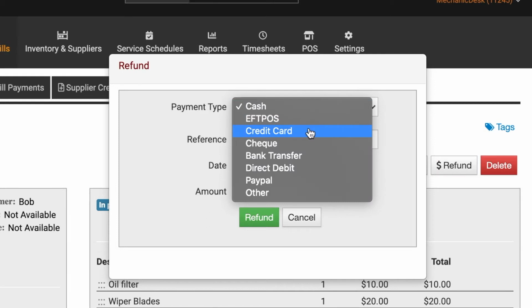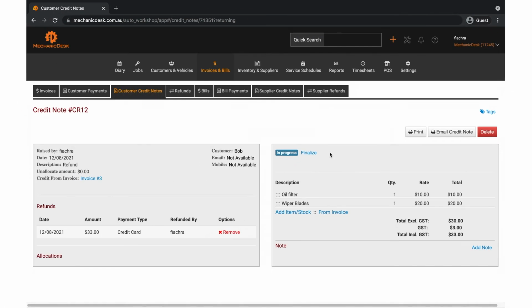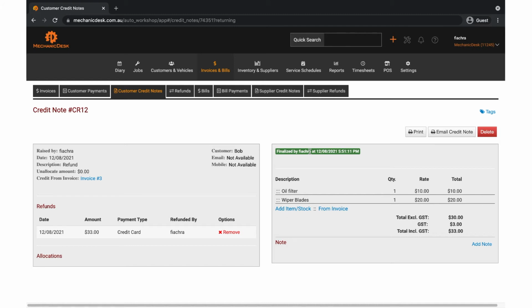Then in the pop-up box, select your payment type, the date, and the refund amount. Then click the Refund button in green. Once you know that no more changes will be made to the credit note, click the Finalize text. This will push the credit note to your accounting software and update the stock quantities of the items that have been returned in inventory.